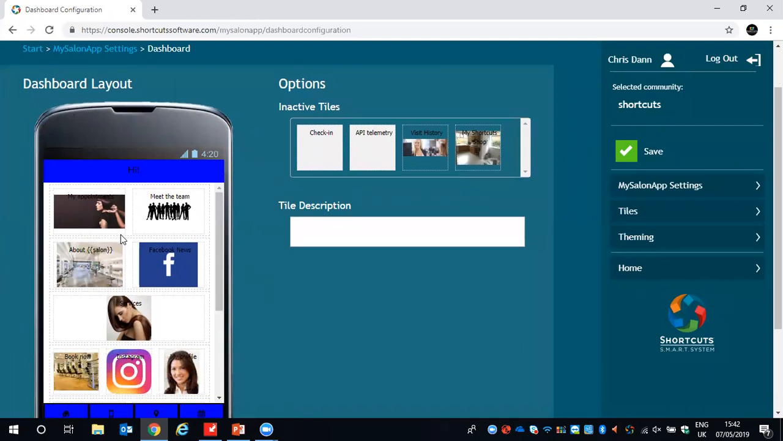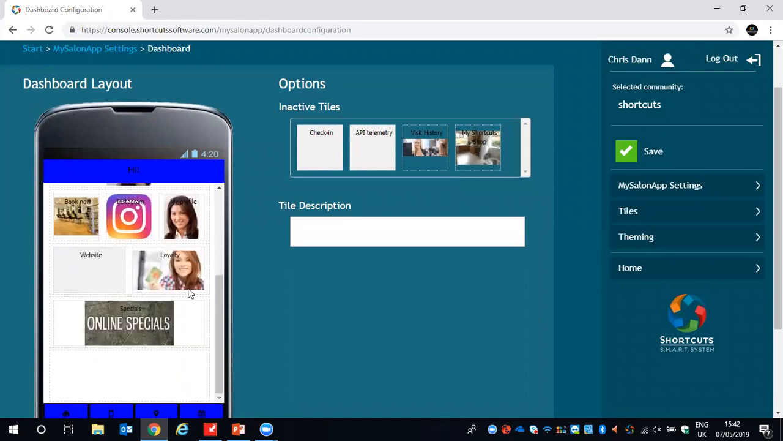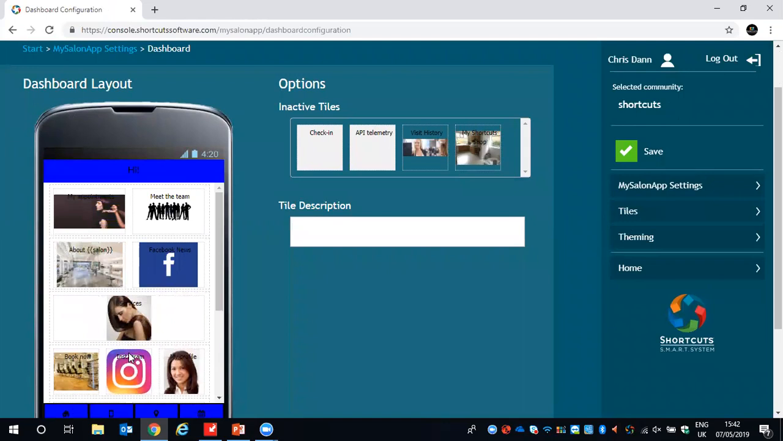Now, one thing to bear in mind, ladies and gents, you can only have 3 tiles in a row as a maximum. Okay, now by that I mean just here, you see where we've got Book Now, Instagram, and My Profile. And as you can see, all of our relevant images for each tile will be pulled through. If we wanted to change the order of any of our tiles, all we would do is simply click and drag and move them around.